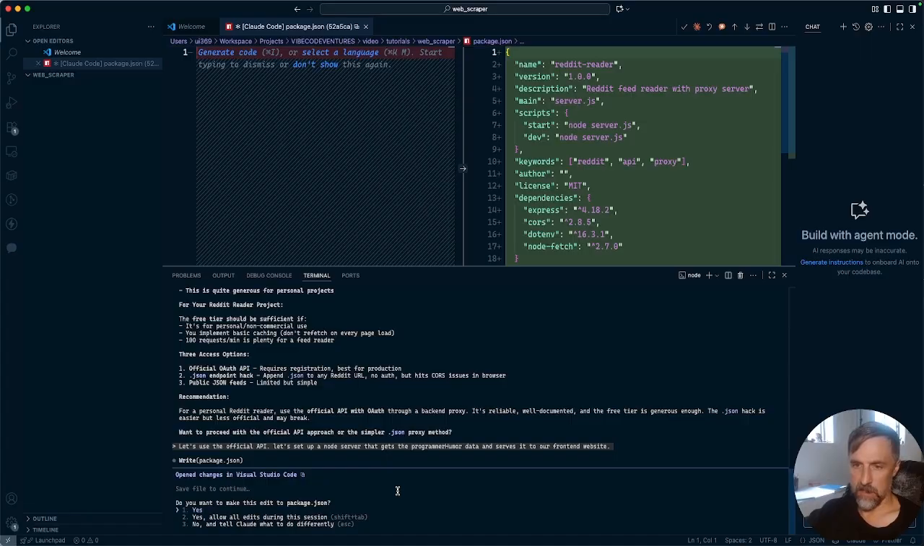Okay, looks like we're ready. Do you want to make this edit to package.json? Okay, so I never do this. I never say yes, allow all edits during this session. I look at every change it wants to make. I don't always look at them really closely, but I at least want to pause and be aware that it's making a change and not let it go too crazy. So here it's just creating the package.json.